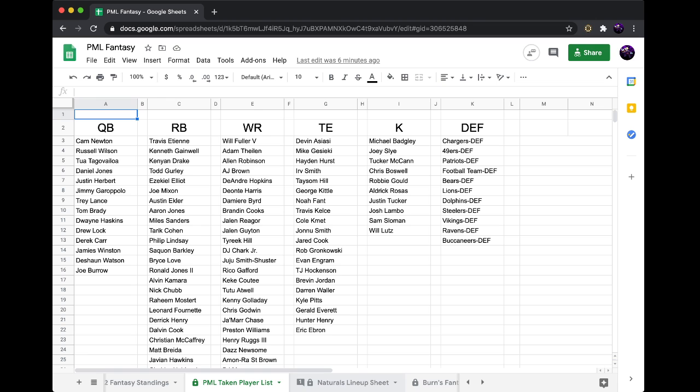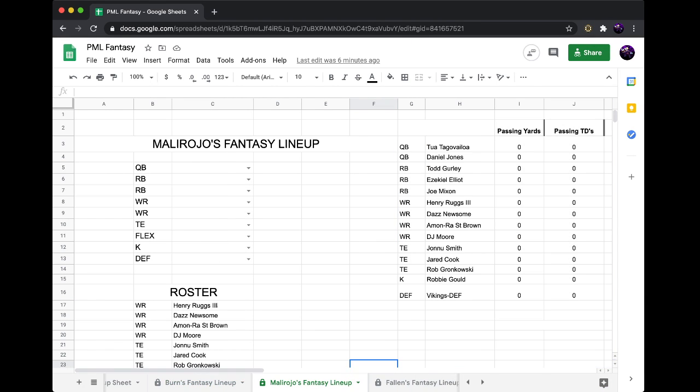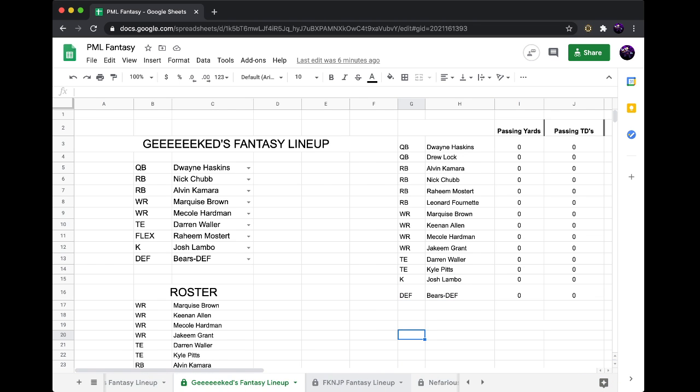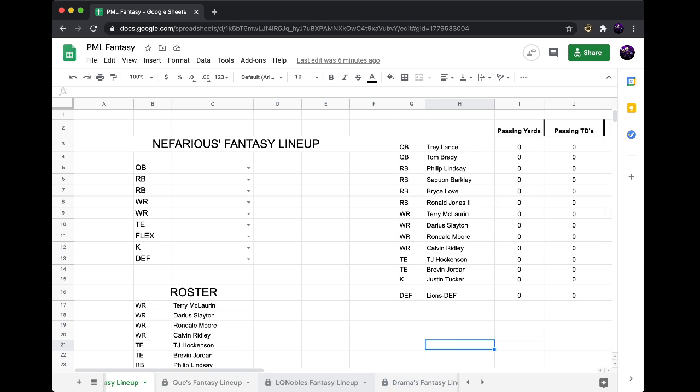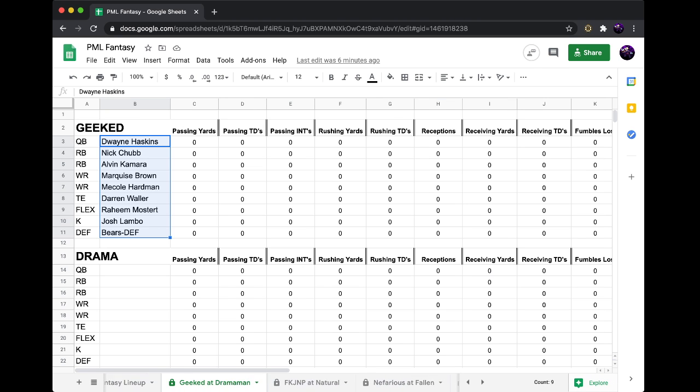Now we're gonna go into the lineup. So we got everybody's lineup here. I pretty much got every single person. I don't think there's one person I missed. I'm taking a look at all the lineups, and as you can see, we made it to the scheduled games. So the names of these tabs will change week to week depending on who's matched up. But as you can see, we got Geeked versus Drama.